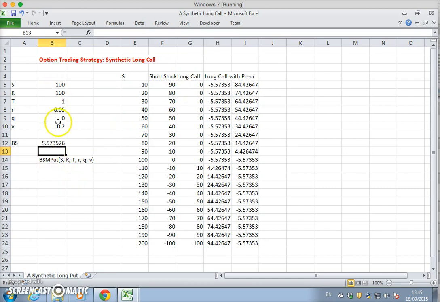So if we have these parameter inputs, the premium we would expect to pay for a put option would be 557, for a call option about 1045. Okay, so I said an option trading strategy that attempts to create a long call option requires a long put and a long stock position.